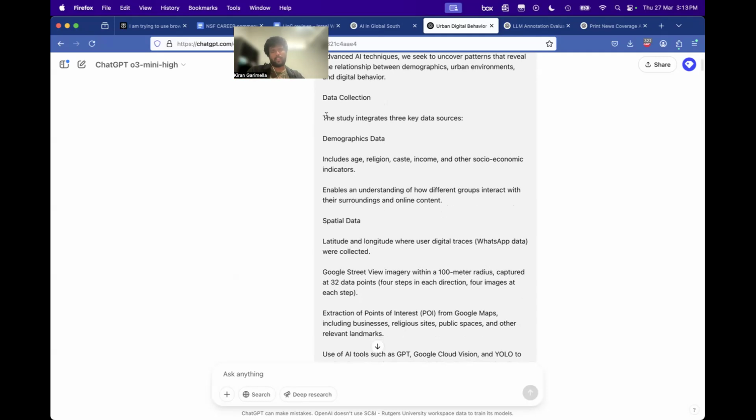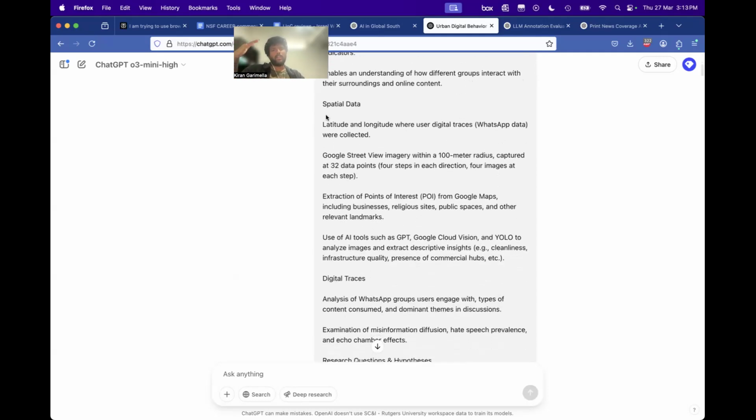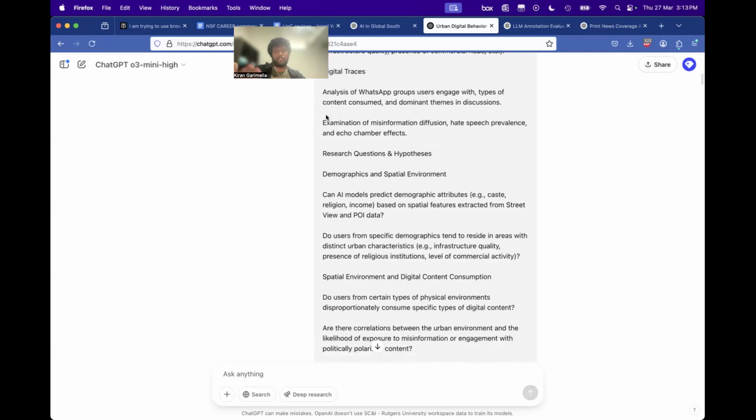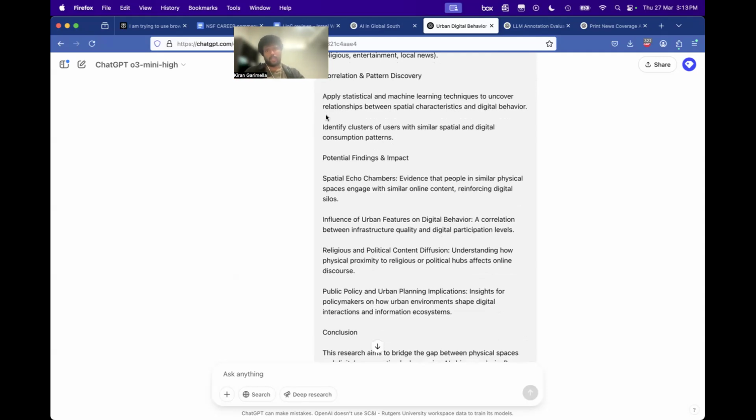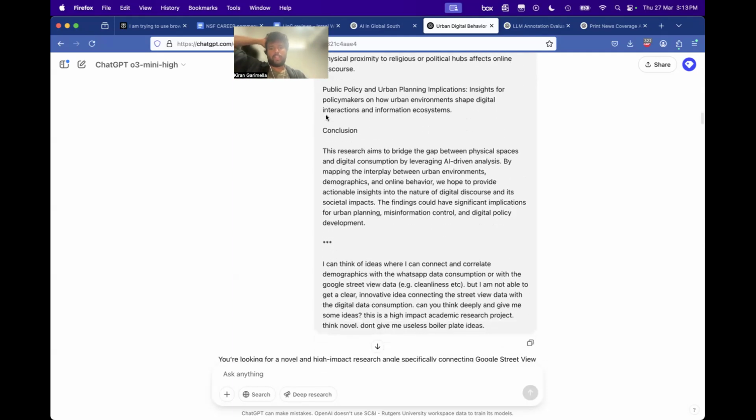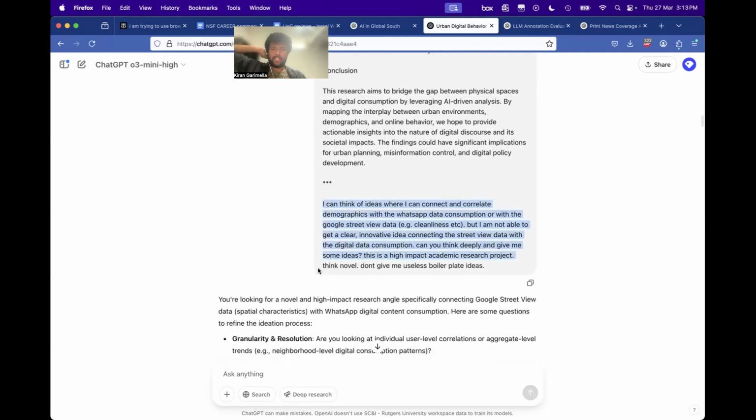It gives me all of these really generic things, like collect this type of data, and this is how you do it. Then I took an output from ChatGPT and dumped it here, and said, okay, I can think of these ideas when I connect and correlate demographics from WhatsApp with Google Street View, for example how clean the locality is. But I'm not able to get a clear, innovative idea connecting this with digital data consumption.